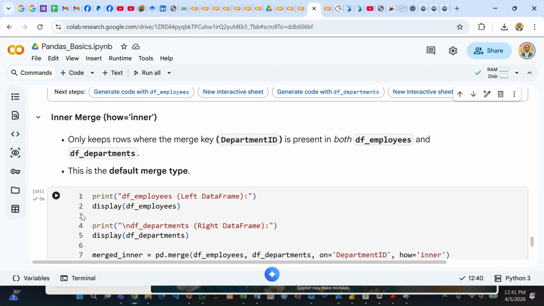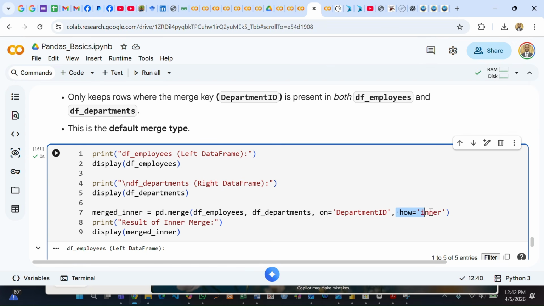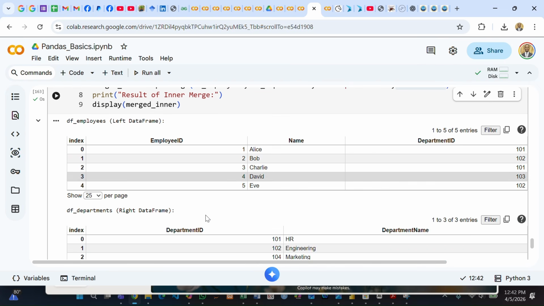So what we do is we use pd.merge, and then the left, and then the right, and then we merge on department ID, and then it will select the ones. When we use inner, it's the same as leaving it blank here, the same as the default one. Then it will take the ones which are common and put them in the result.